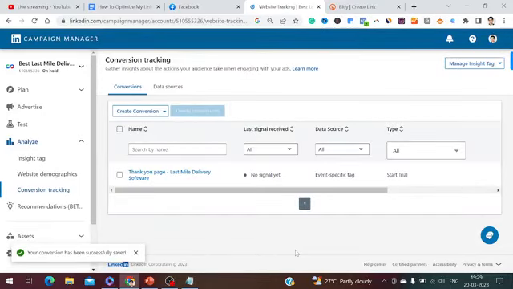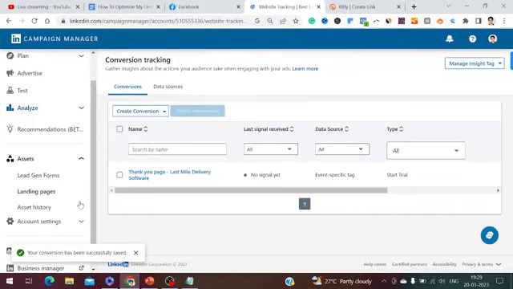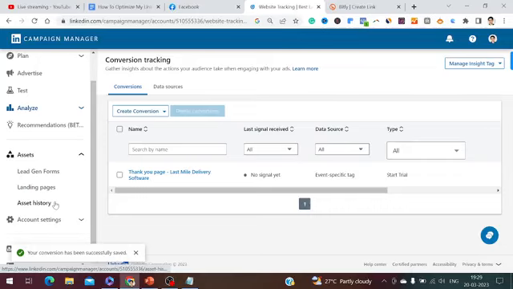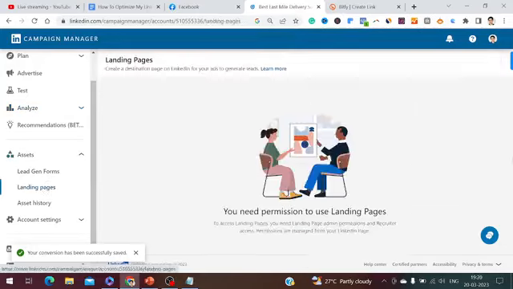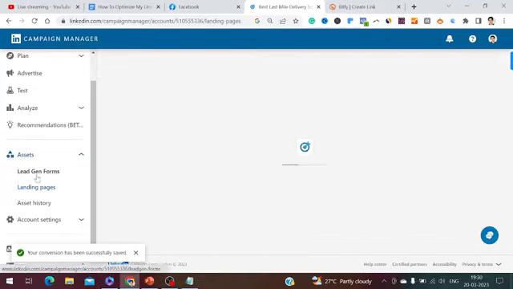Okay, and the last option is asset library. Here you have lead generation forms, landing pages, or asset history. Right. So I'll integrate the landing page. You need permission for this. To access landing pages, you need landing page admin permission and regular access. Okay, so this needs admin permission. So you can also set up a lead generation form for it.